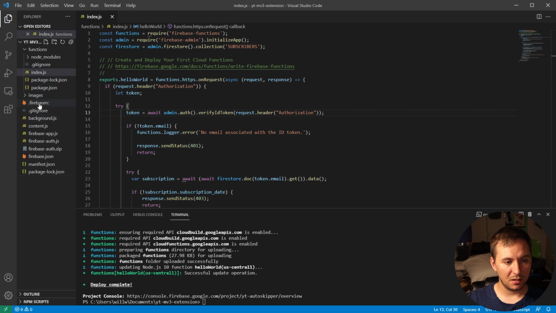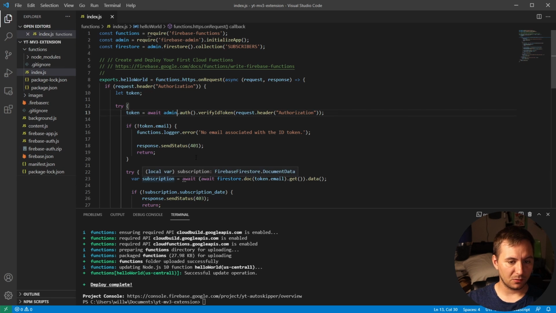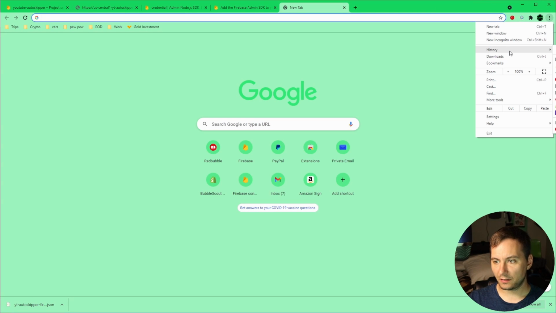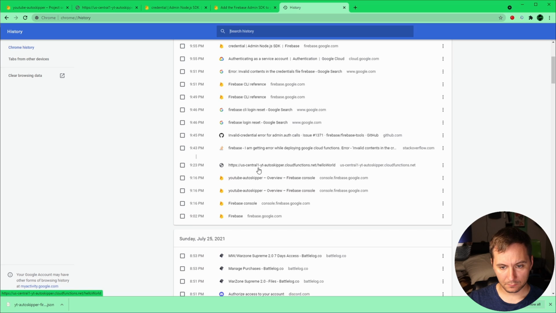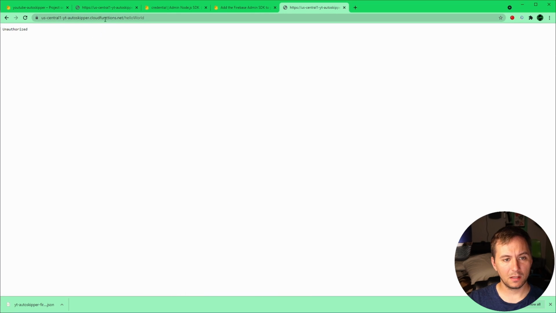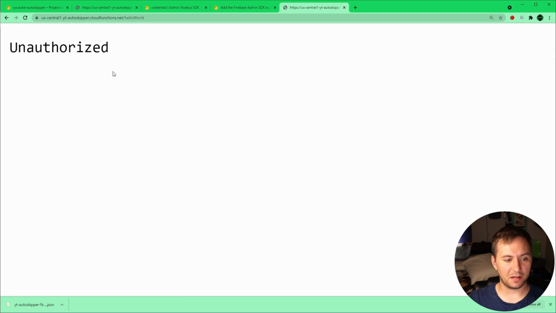So yeah, but once you have that renamed to firebase.json, I'm going to be blurring that out anyways. Once you have that renamed, then go ahead and do the deploy. So it'll deploy it, and what we can do is call that URL again. Let me just zoom in. So you can see here, unauthorized. Yeah, because we're not sending in the authorization header.